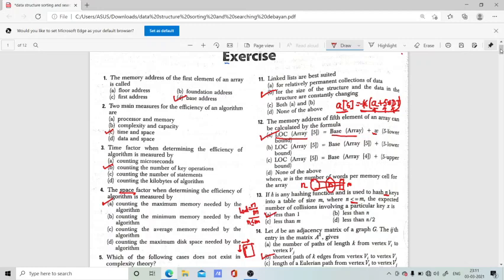Now there is a question from hashing: if h is any hashing function used to hash n keys into a table of size m, and the number of keys is less than the size of the table, that means most of the cells of the table are vacant. So for the expected number of collisions, we know there is a measurement called load factor, which is n by m, where n is the number of elements and m is the size of the table.